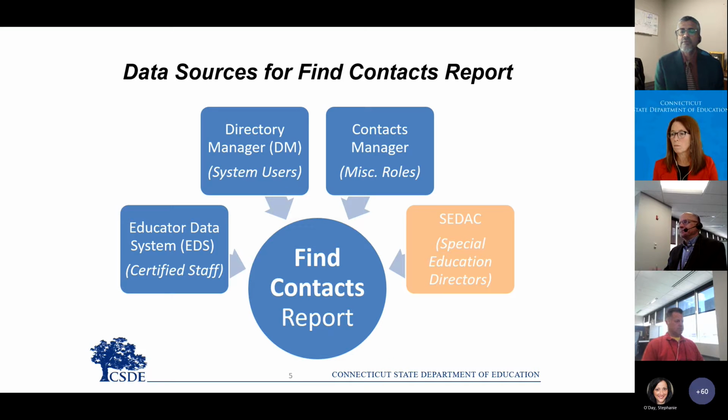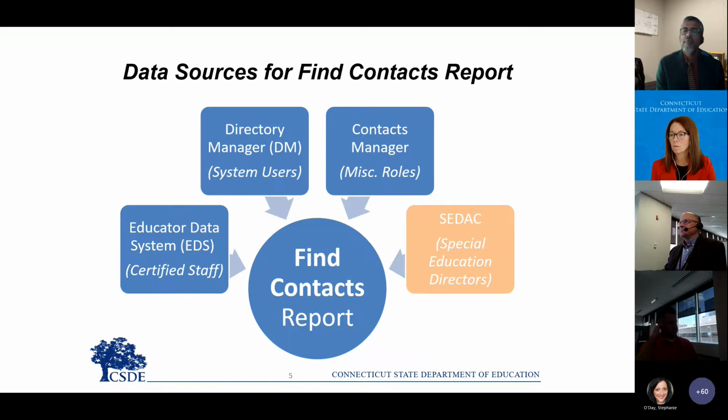All right, Abby asks the question: are there future plans to integrate EdSight with Directory Manager and Contacts Manager? Managing EdSight access is becoming too much as staff come and go.